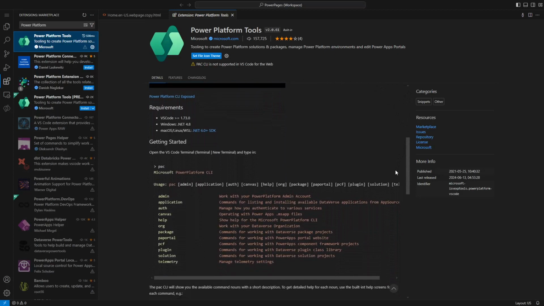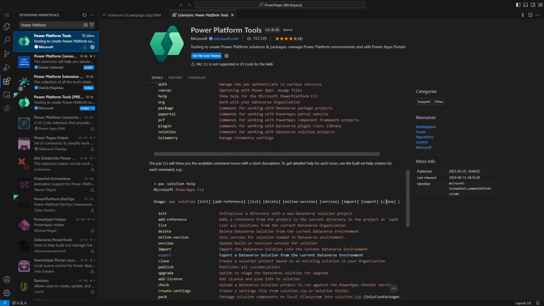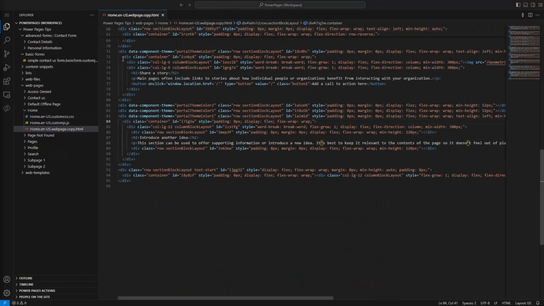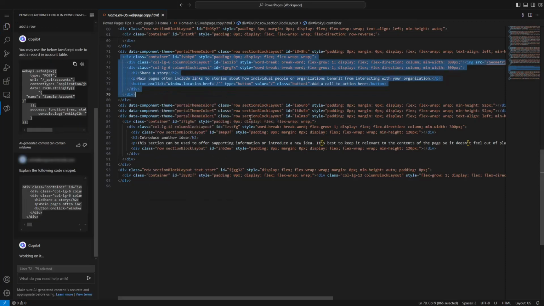For the desktop version, make sure you've got the Power Platform tools installed and you've opened your Power Pages site code. Browse to the code that you want more information about. Then simply highlight it and then right-click, go to Copilot in Power Pages, and click Explain.